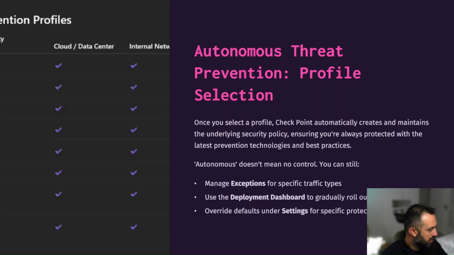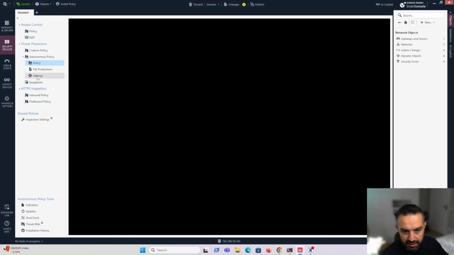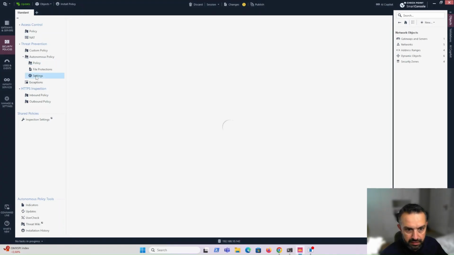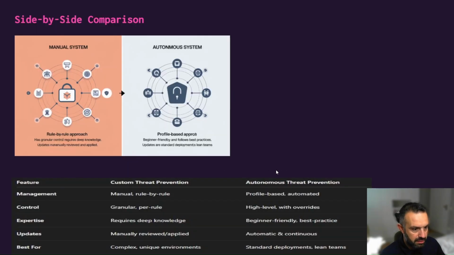So here, on the settings, we have some settings, sanitized files. So you can change some settings here. So let's jump to the next one. Side-by-side comparison here. Make a choice. As we can see here, we have the custom threat and autonomous threat.